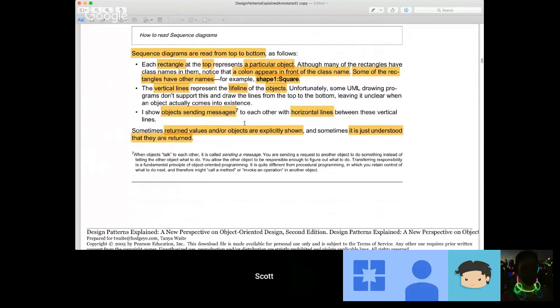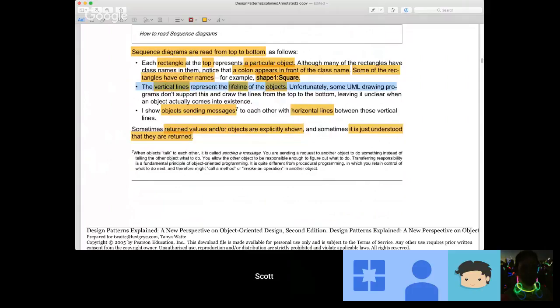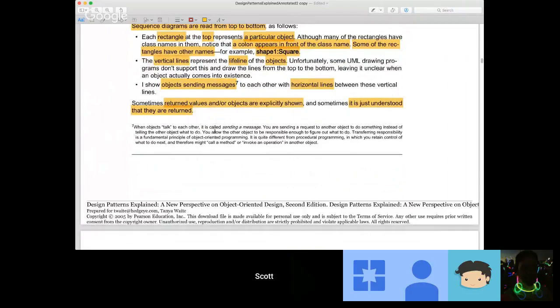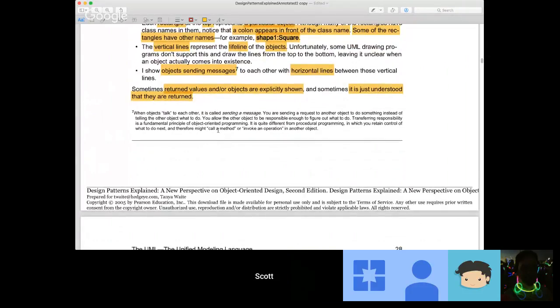Vertical lines are called the lifeline of the objects. And some UML programs don't support this, so you don't really know when the object is instantiated or destroyed. So objects are shown sending messages with horizontal lines, and that's kind of a review of what I talked about before. Sometimes returned values or objects are explicitly shown, and sometimes it is just understood that they are returned.